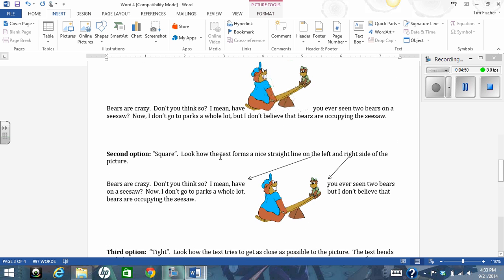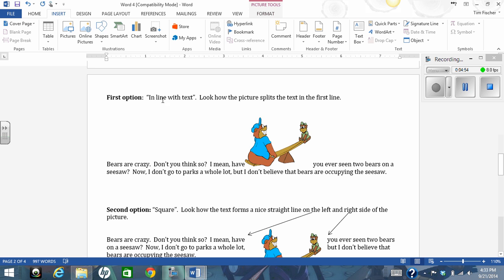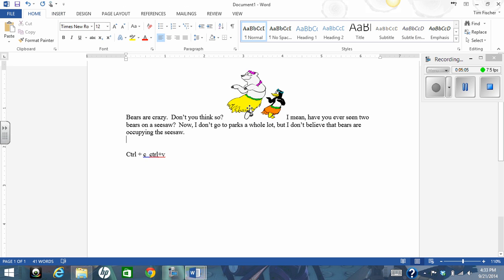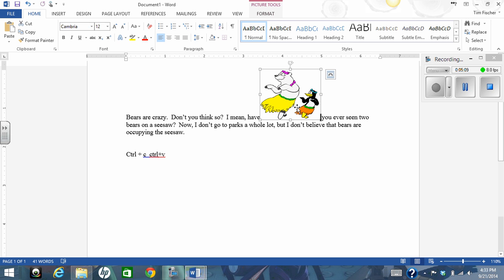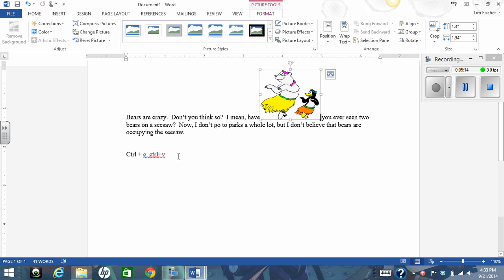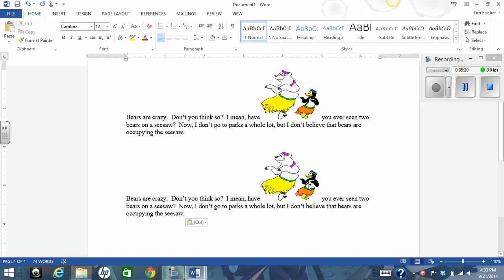And so you can see how there's all that typing, and the first time you do it, you're going to do inline with text, and you're going to have a picture of our dancing bears right there in between the word have and you. So if I go back to the document, I want to move my picture so it's right in between have and you. And if I look at my format, I look at my wrap text, it's in line with text. All right. Now I want to copy and paste this.